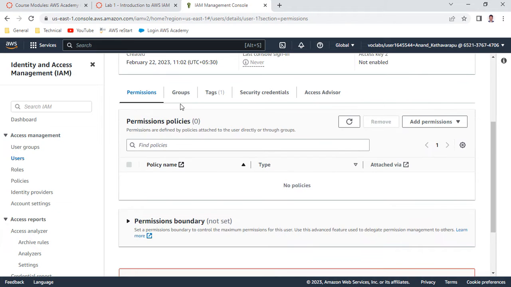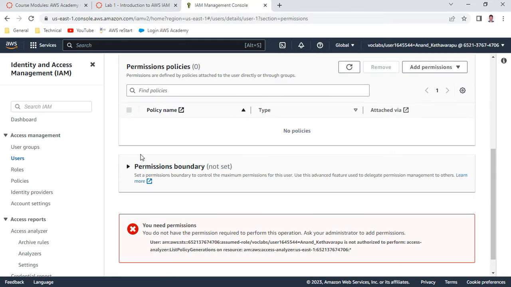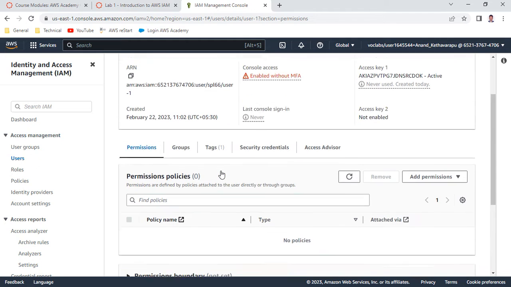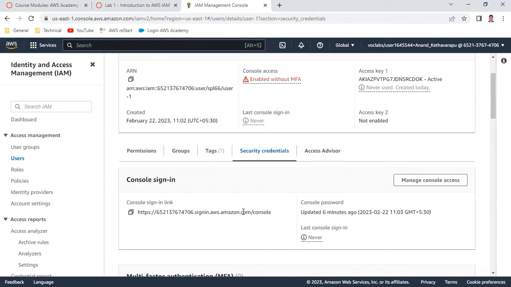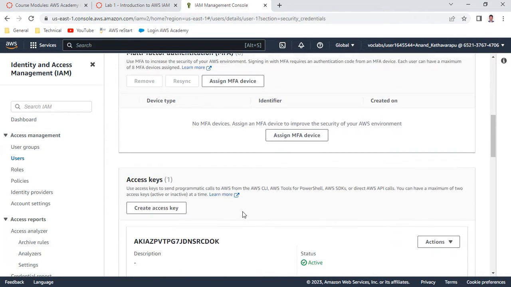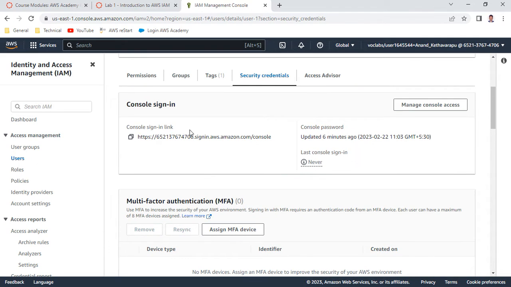There is nothing explored here. Is this user a member of any group? No, there are no permissions for this particular user 1. Choose the security credentials. User 1 is assigned a console password. You can see whether it is assigned a console password or whether you can see access keys. You would need to create an access key; it's not there. Here you see clearly it has a console sign-in. I copy this for future use.